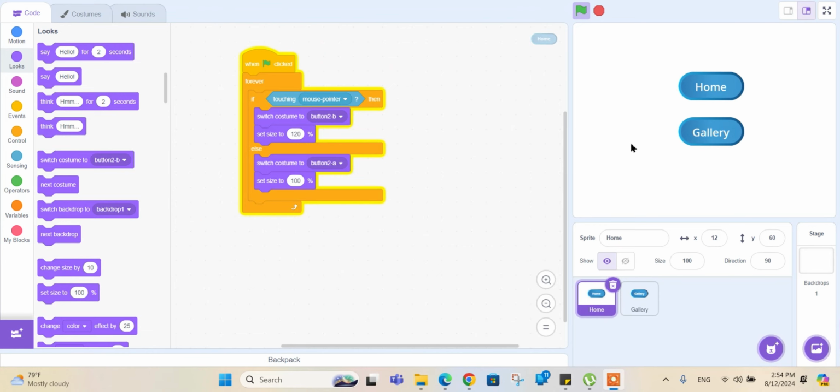Hello everyone, welcome to part 2 of making a menu in Scratch. So we have got two buttons here which interact with the mouse pointer when we hover over the buttons. Now we are going to make the different menus. For example, the home menu, gallery menu and the main menu.